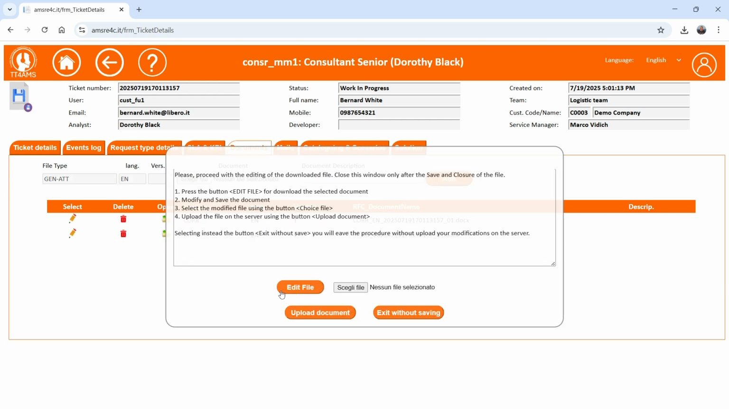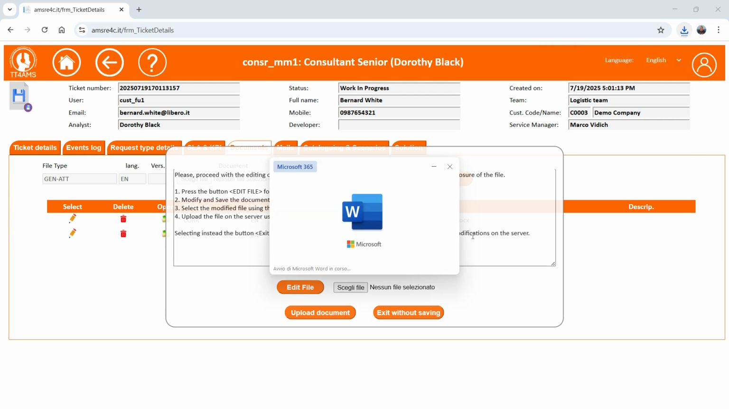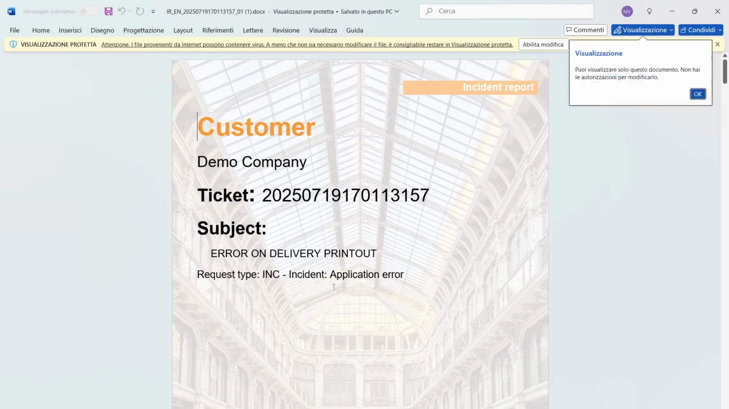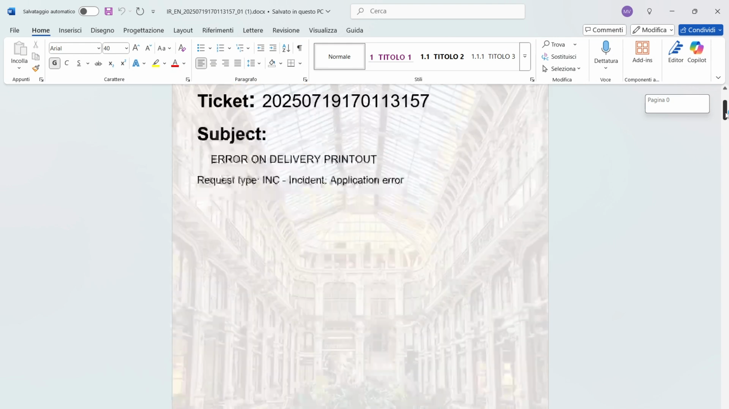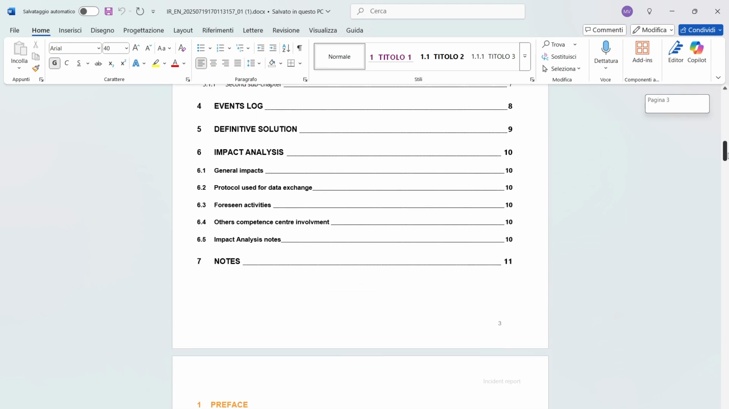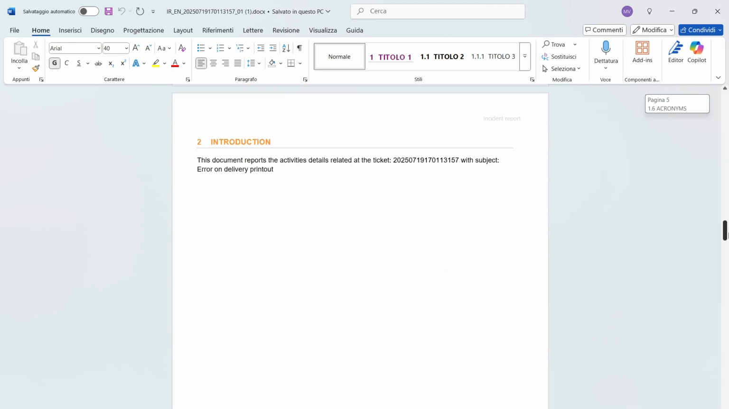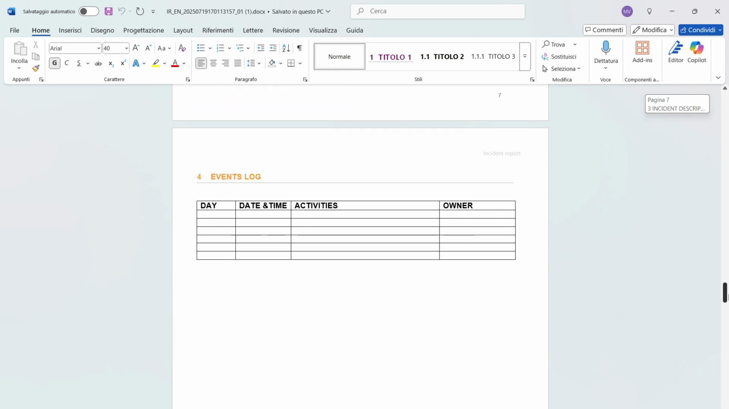The second document, called Incident Report, is addressed to the customer's CIO and the service provider's management and contains causes and times of the incident occurred, solution adopted, and method to achieve it, also providing suggestions to avoid the recurrence of the problem in the future.